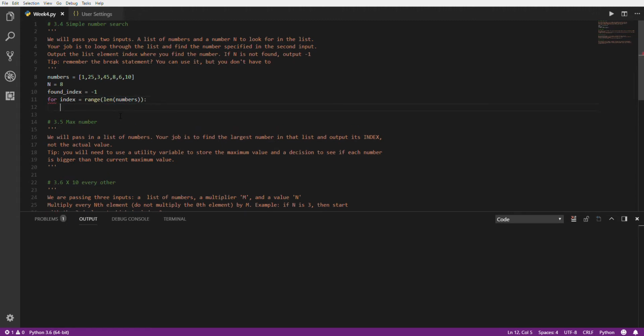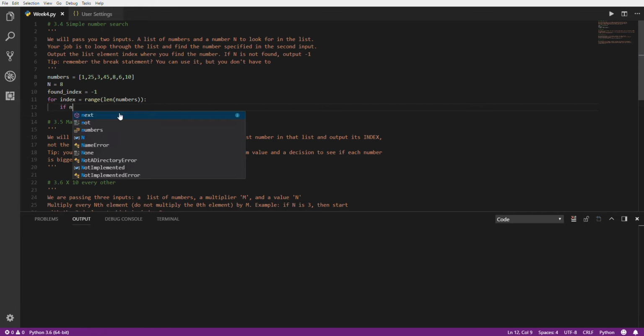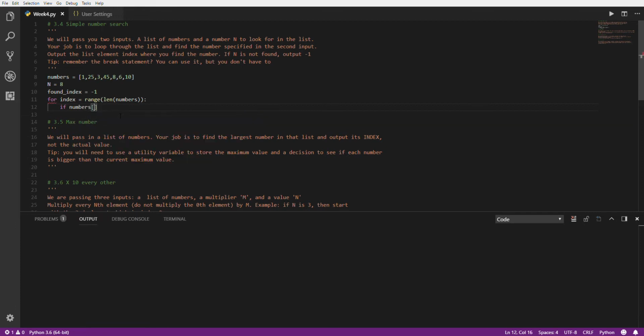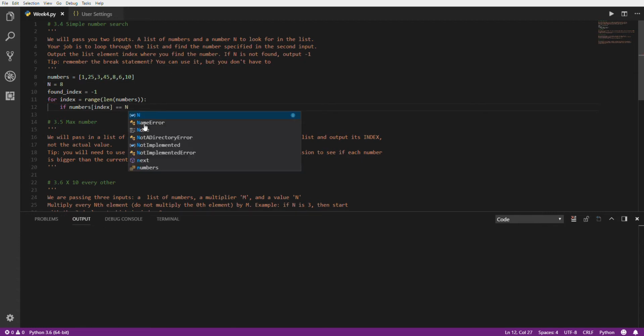So now we're going to do an if, a little check here. If the value inside numbers at the index of index, remember this is going to start at 0 because of my range, and goes up to 6 in this case because there are 7 elements. It's going to start at 0, so numbers at position 0 is 1. So I'm going to check and see if 1 is exactly equal to the value n, which is what I'm looking for. Right?